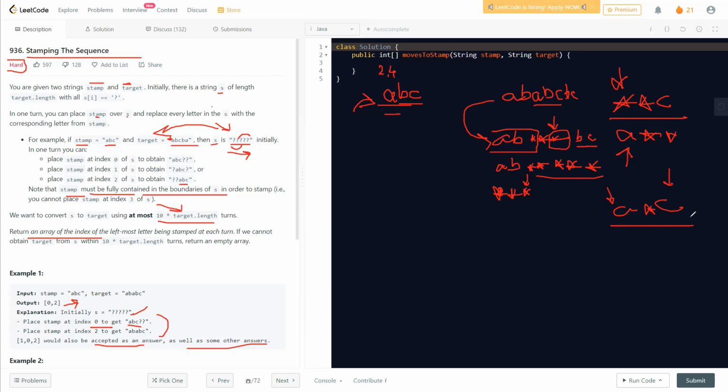Why is it not possible? Actually, this case doesn't come to us, because how will you stamp only B, with B being in the middle? That's not possible. You stamp on three characters anyway, right? So that's not a possible case. This won't come anywhere.